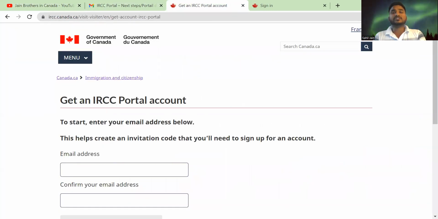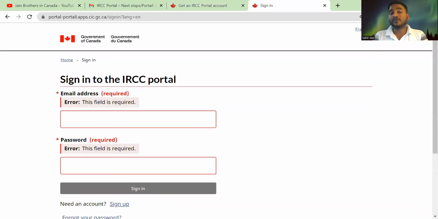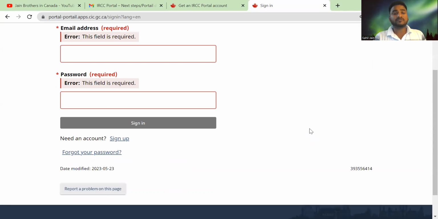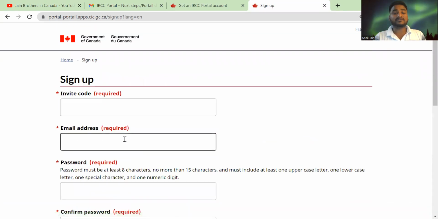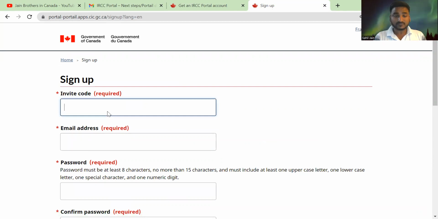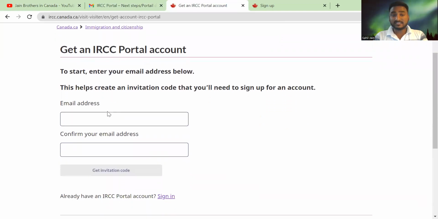So you would need to sign up for creating an account for the IRCC Portal. I'll paste the link of the IRCC Portal in the description so that you can click on it and sign up. And once you sign up, it will ask for an invite code, as you can see here. And for that, you need to go to a second link, which I'm going to paste again in the description, which will look like this.